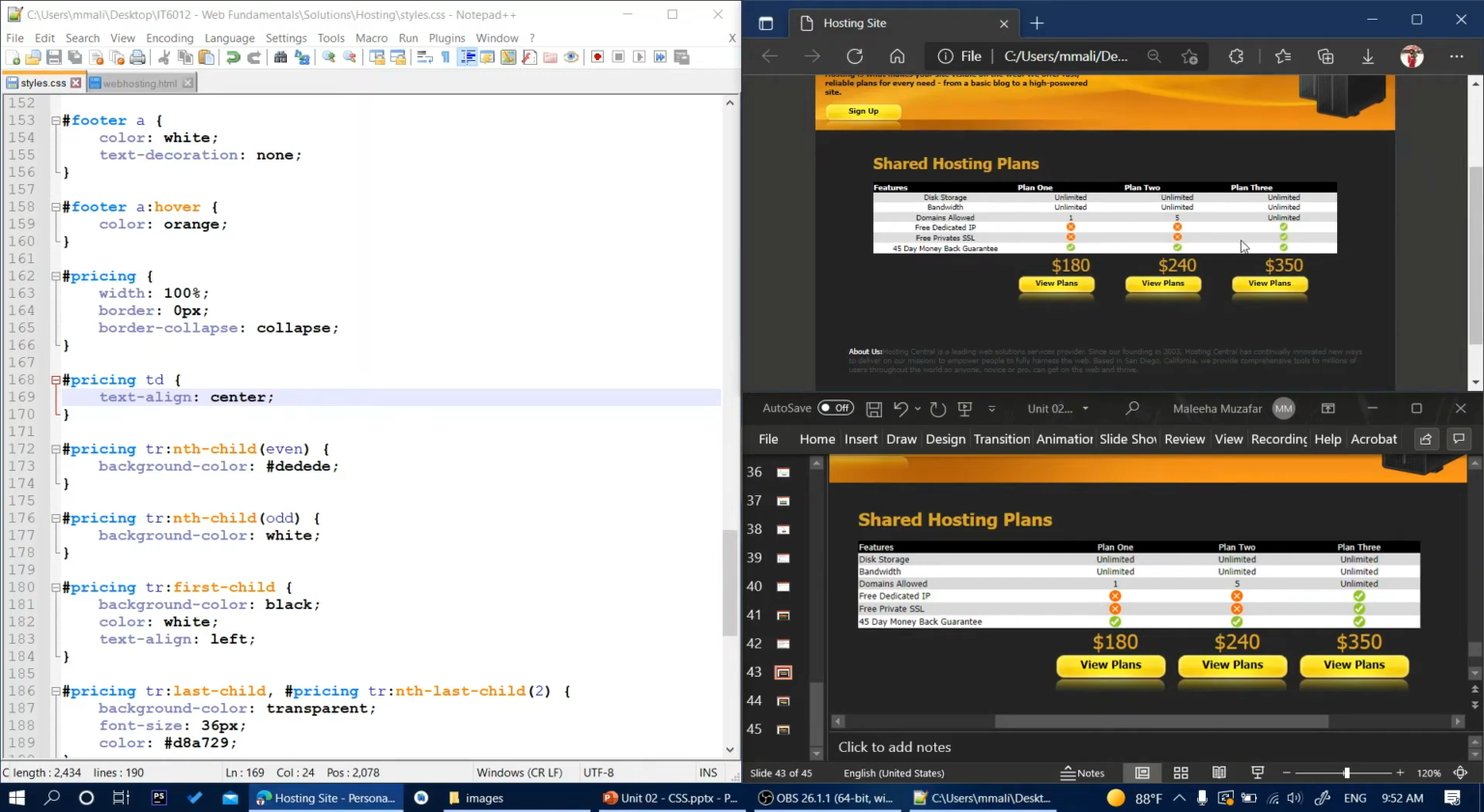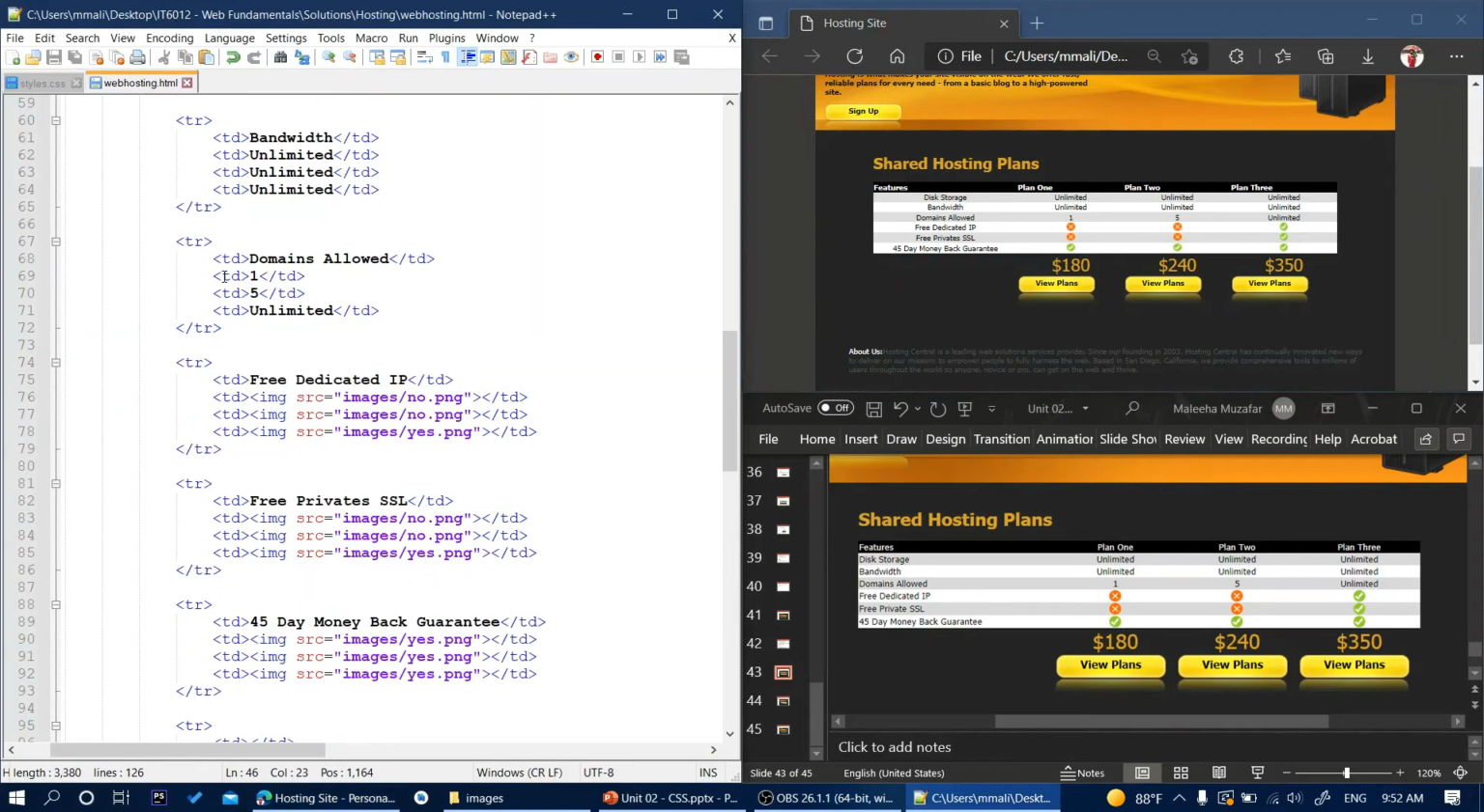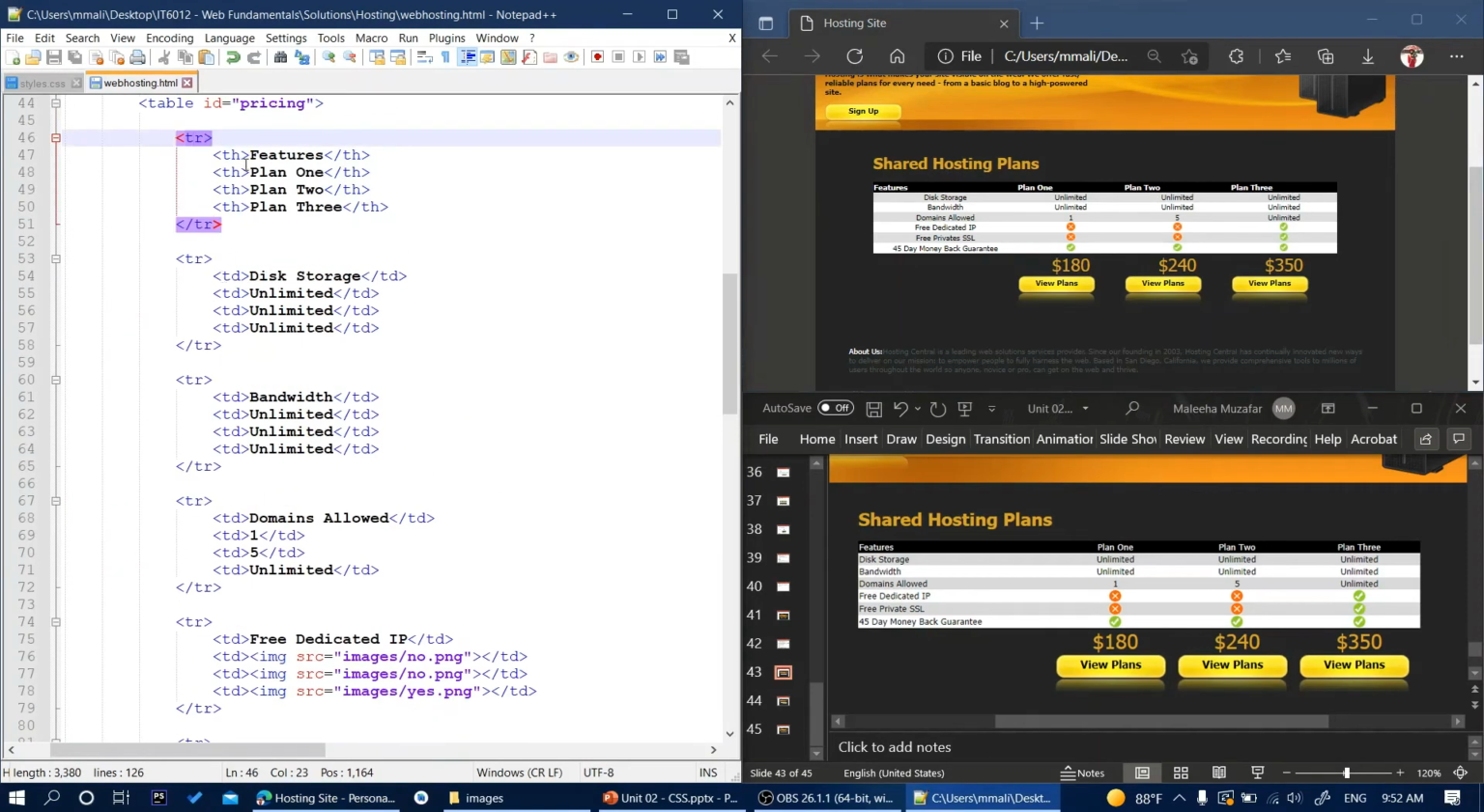So all the text is now centered, right? Okay, here I feel like this is bold. Features, plan 1 and plan 2, it's bold, and here it's not bold. So I feel like it's not actually a heading, and it's just TD.